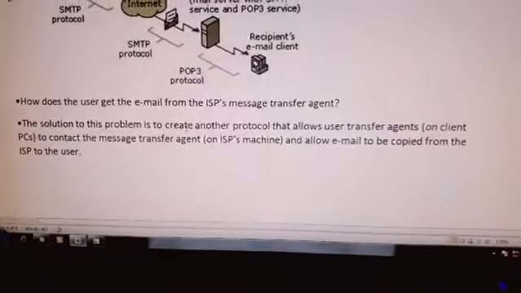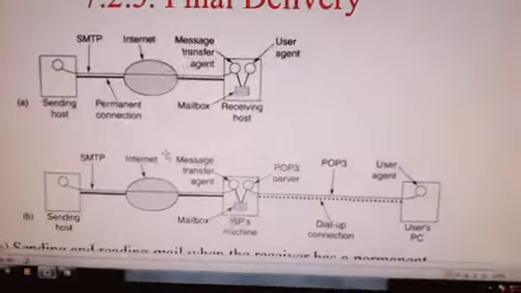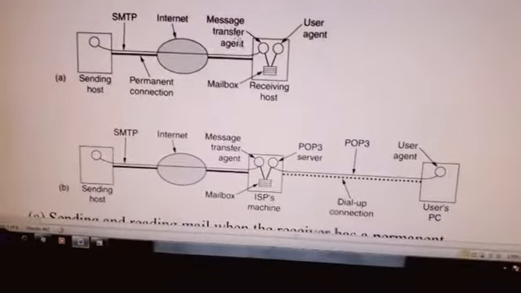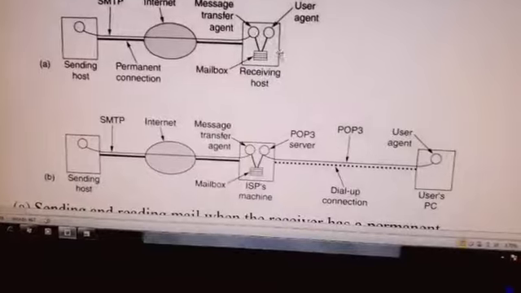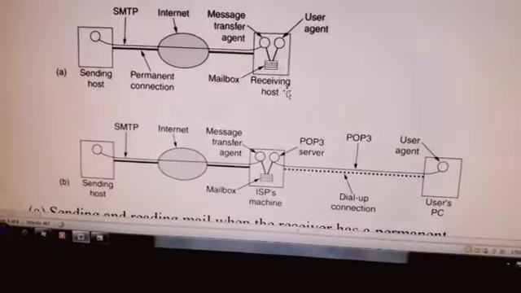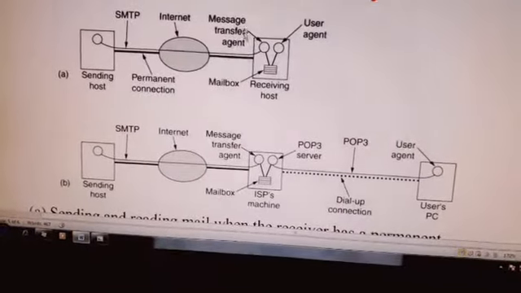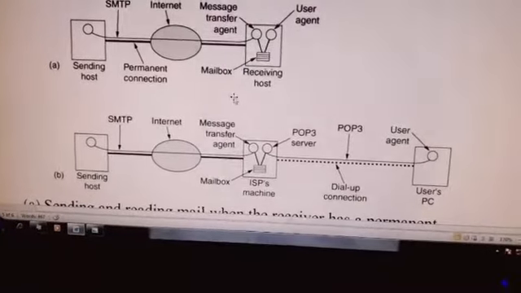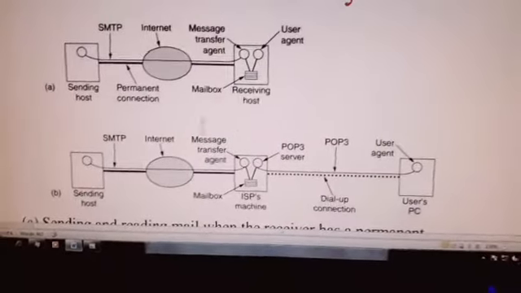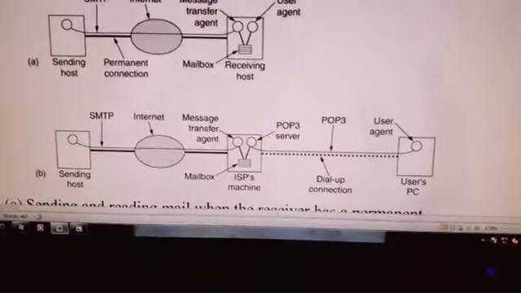Okay, so I have another diagram here. This diagram is there in your book and it is there in the notes. It's the same thing here. The host sends directly to the receiving host, sender to the receiver. And the problem existed when the receiver was not online. Now what happens to the mail? What happens when the protocol doesn't get initiated? So that was a problem, and this particular problem is solved in the next diagram, B.